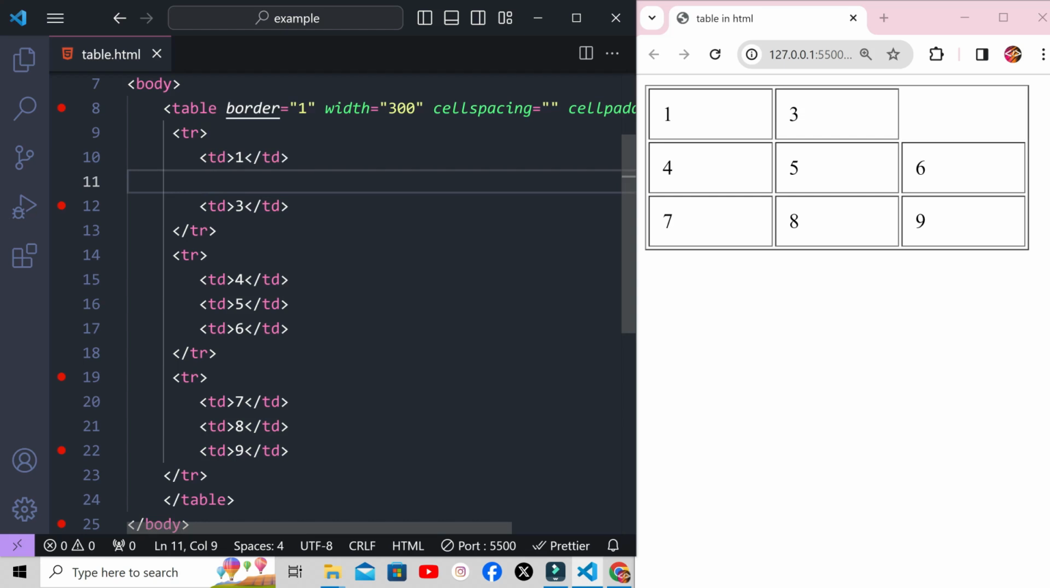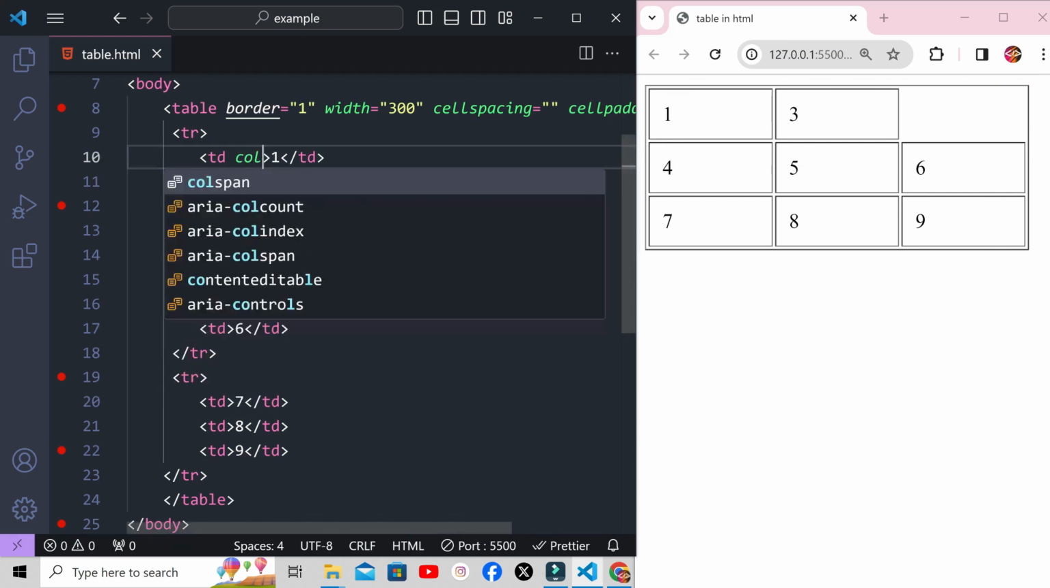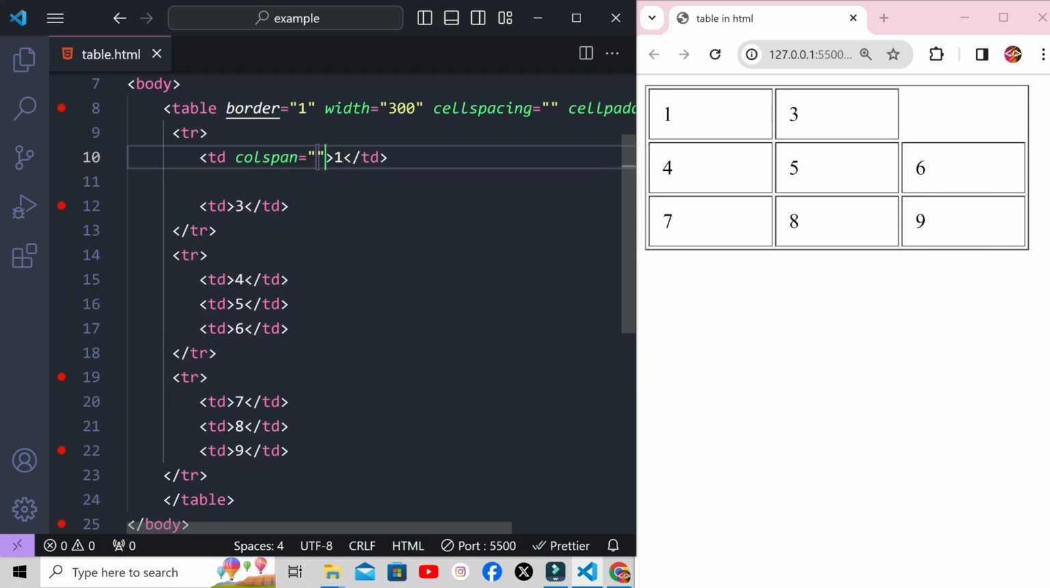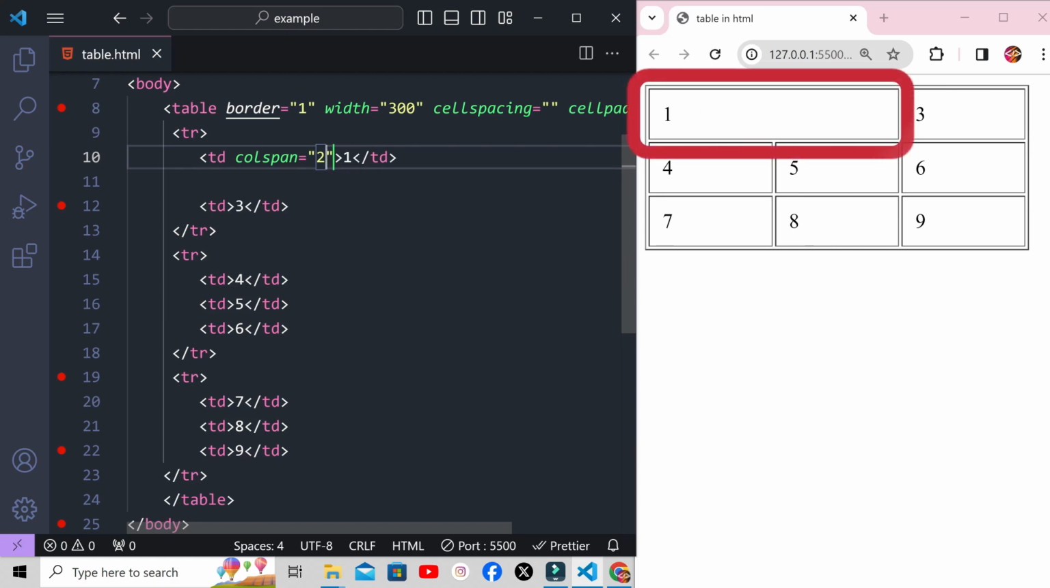See what happened here. Now here we give the td tag an attribute called colspan, which stands for column and span. How many now? We want it to be as wide as 2. So I write 2. You see this part. The first and second column were merged and become one cell here.